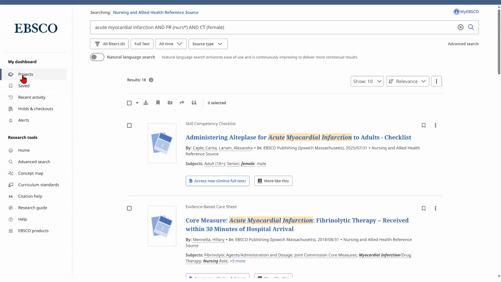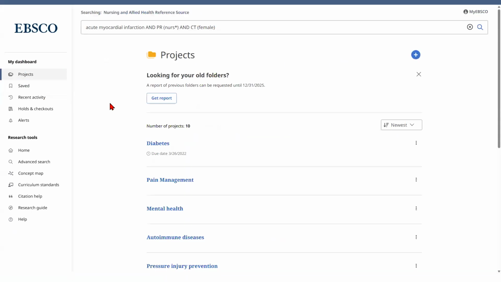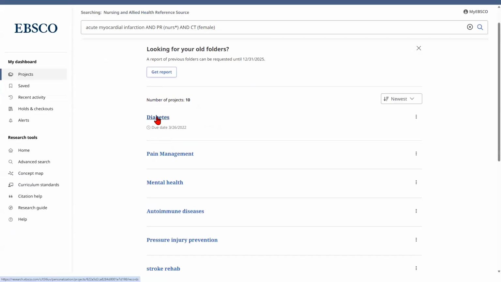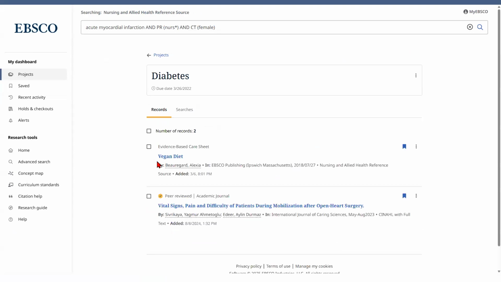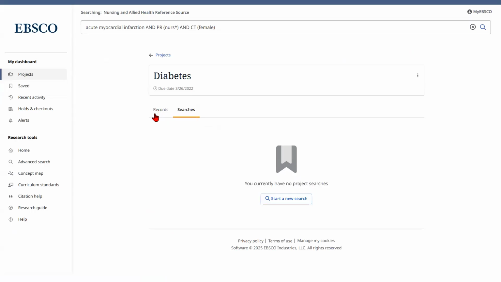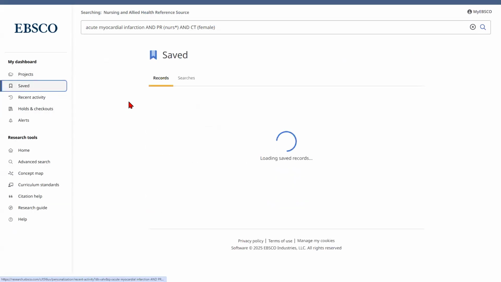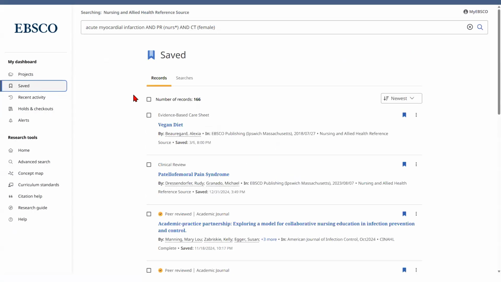On the left-hand side, my dashboard, I'm signed into my account so I can see my projects. I've created a number of projects and I can see any records that are saved to that project. If I have any searches saved to the project, I can view them from there. I can see all of the individual records that I've saved and I can come back and access them and I can work with them from here. I can cite and download and add to a project from here.